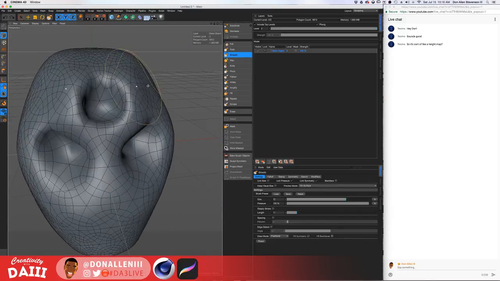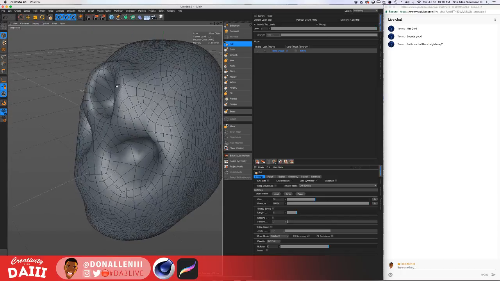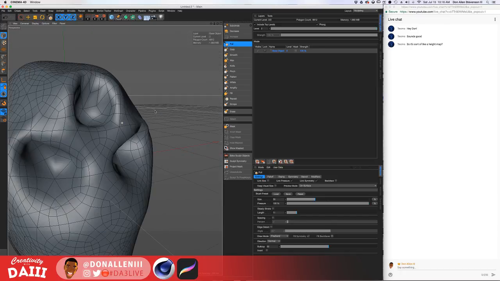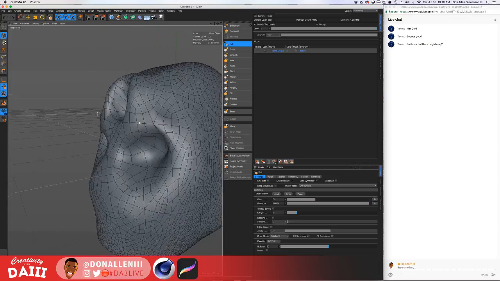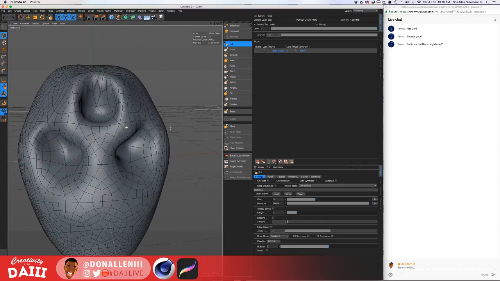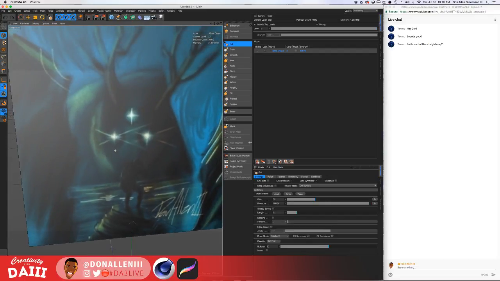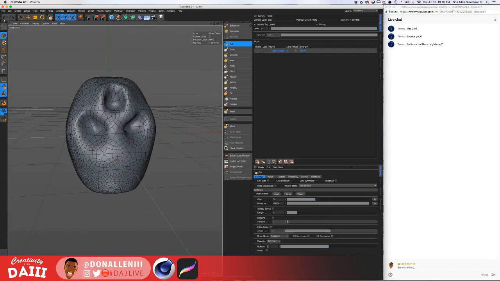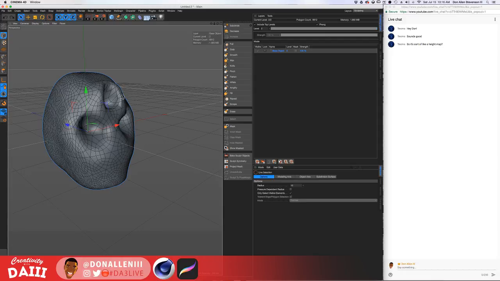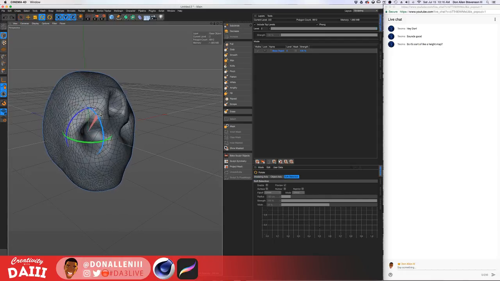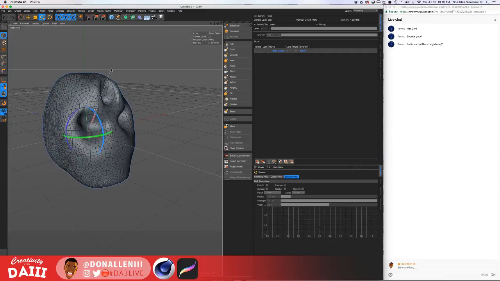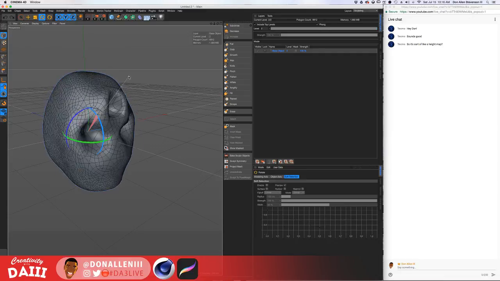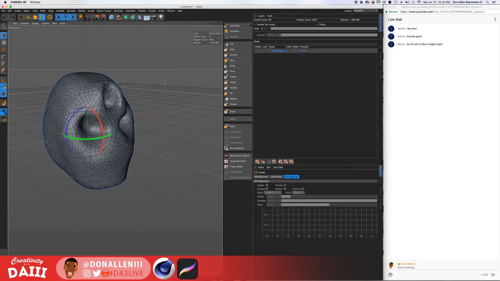Just some creature. Alright, we're going to use the pull tool and just pull on the geometry around these eyelids a little bit. Okay. Cool. And I'm going to rotate the head forward just a tad. Cool.